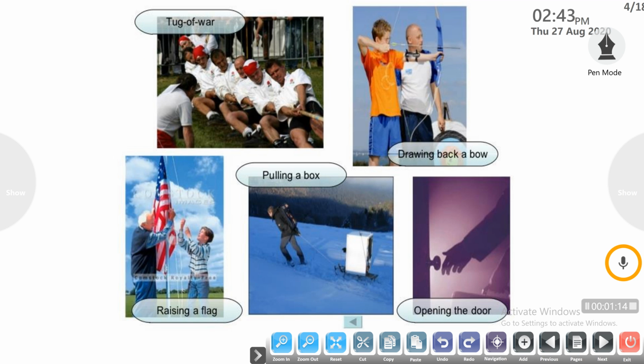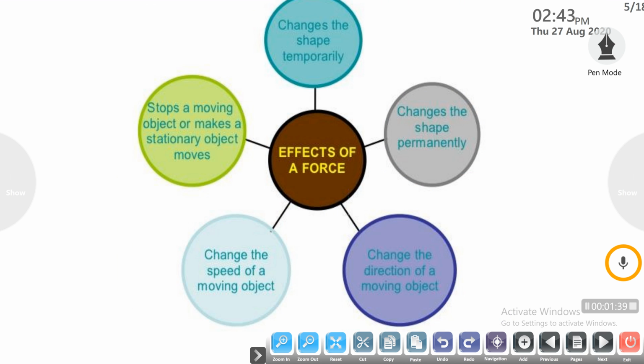In this we can see the effects of the force on various types of objects. For example, pulling a box can change the position of the box. Raising a flag, opening a door, drawing back a bow, or the tug of war are examples of a push or pull. So in all these examples, a push and a pull is happening on a particular object. So we can consider it as applying force.